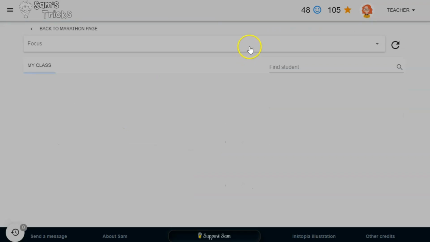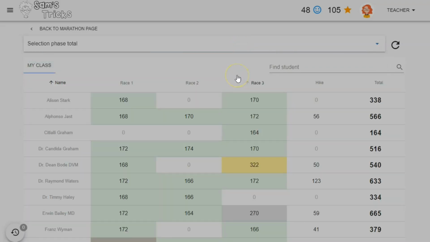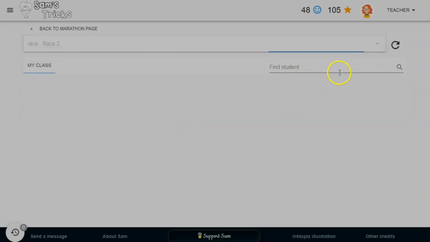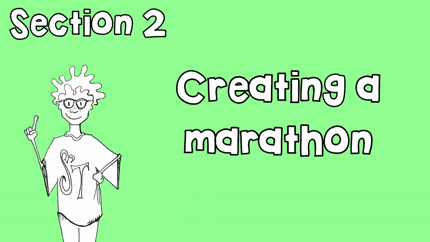This will take you to a new page where you can choose to see the marathon's global performances, each phase total, or any individual race performance for all your students. This page is very useful to keep track of who is doing well and who is not putting enough effort into the marathon.